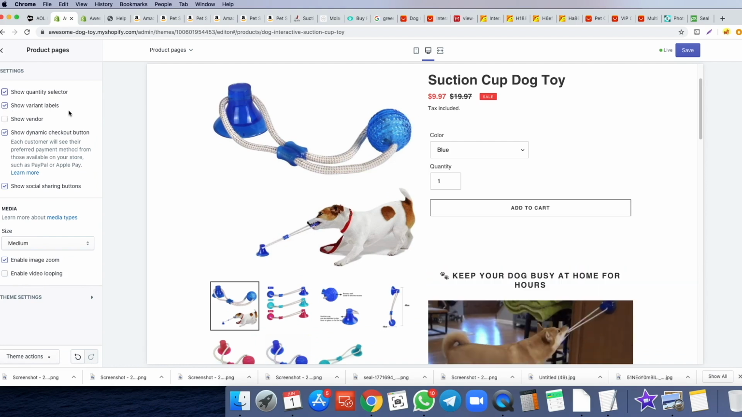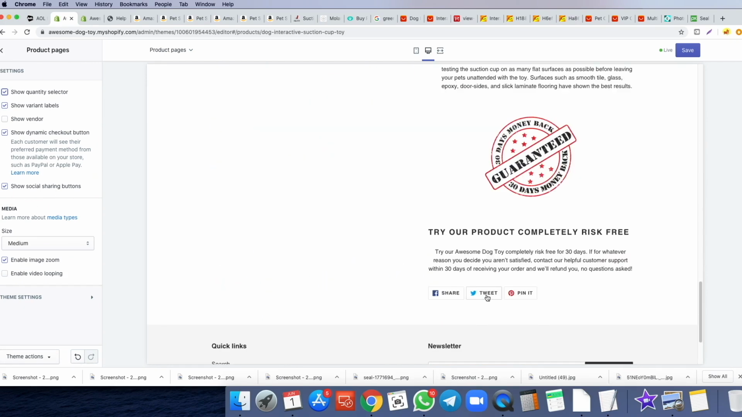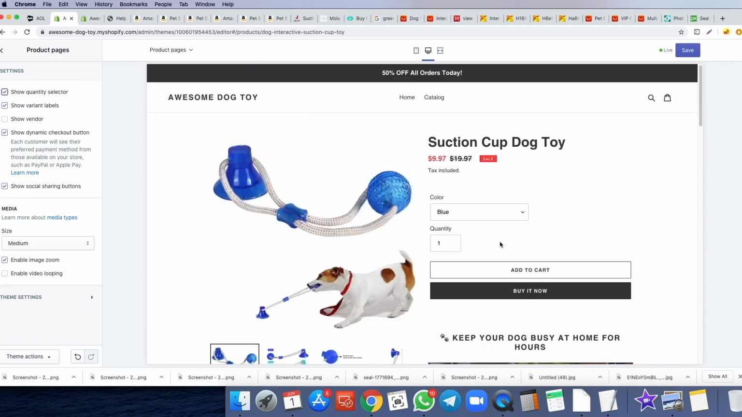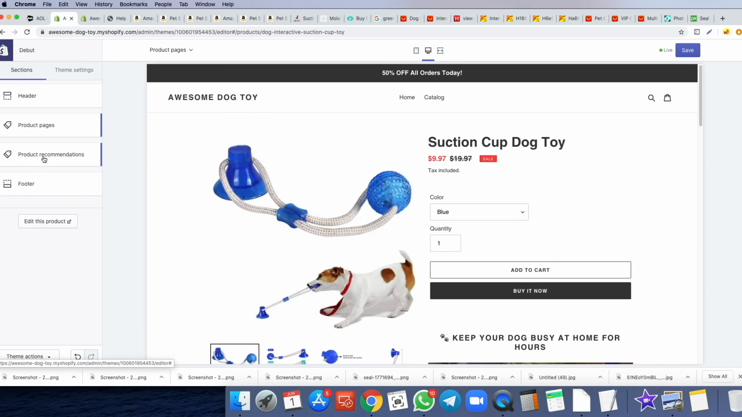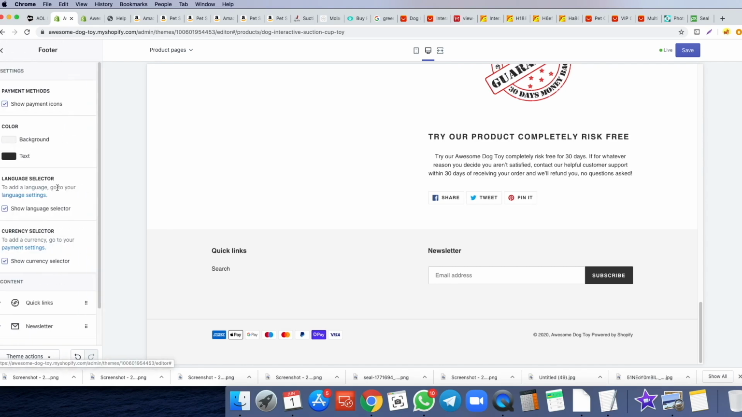I do want to have quantity selector. Show vendor, I don't want to show vendor. Show social sharing buttons. These are the buttons. Okay, we can keep them. So that is it for this page over here. Next thing, product recommendations. We are not going to sell really other products on the store, so for now I don't need that. And the footer, we're going to add all of that on the main page.